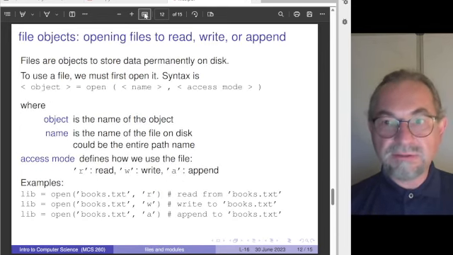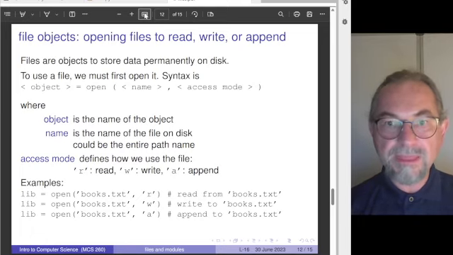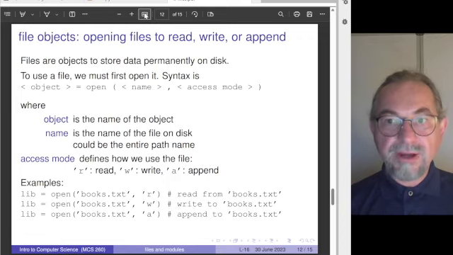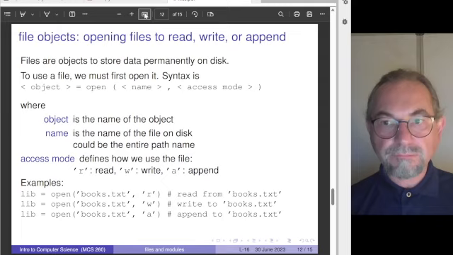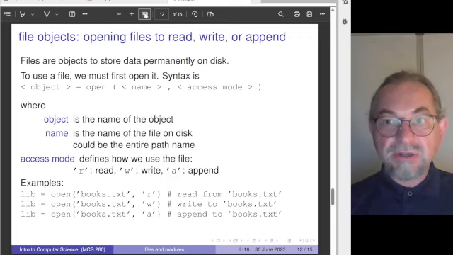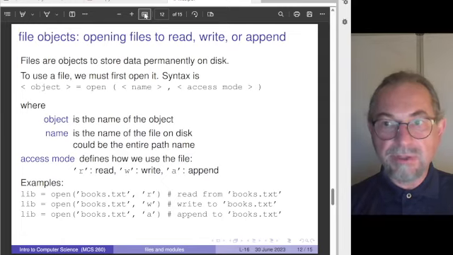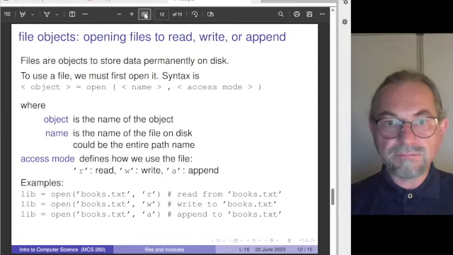Okay, files now. A file has a name. In order to work with this, you have to open the file. And what you get is a handle onto the file. So it's an object, a file object. Every file object has methods that you can apply to the file.